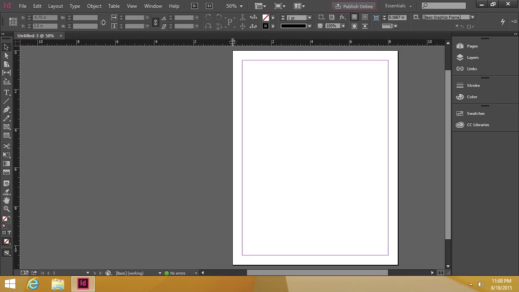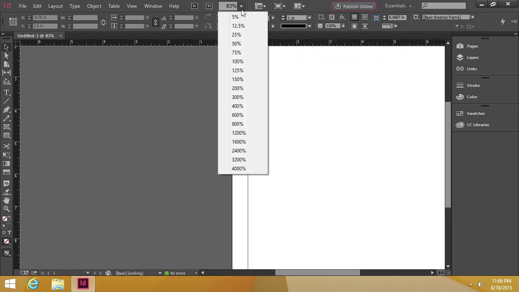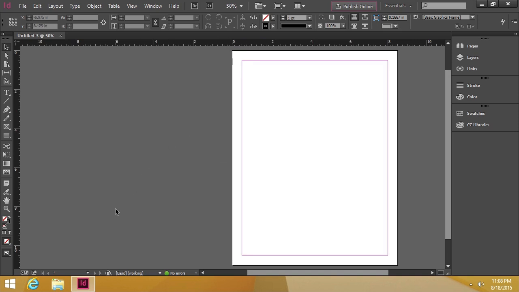Now, that's one way of doing it. You can also enter manual values, by the way. So you can click here, and I'll just enter something odd like 83%. And there you go. So you can zoom in and out using that method.